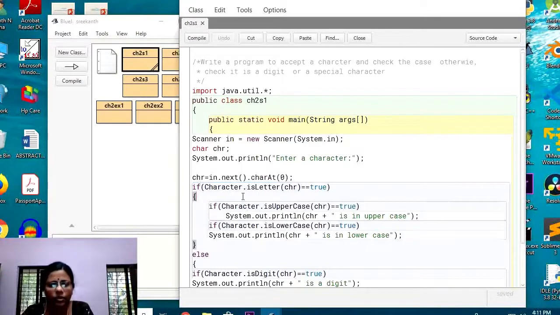Now this is where your logic begins. Character.isLetter is a function which checks whether chr is containing a letter or not. If this condition is true, where will the control of the statement go? The control will go inside my if. Now you can see I have an if here and another if here. This I call a nested if.